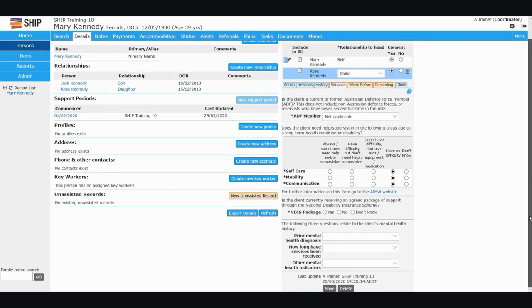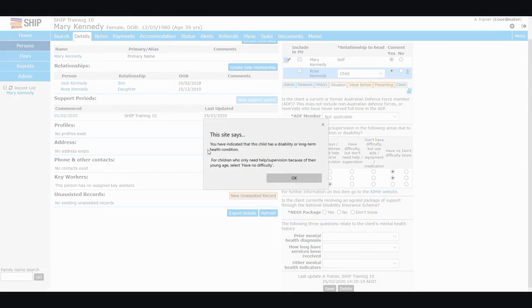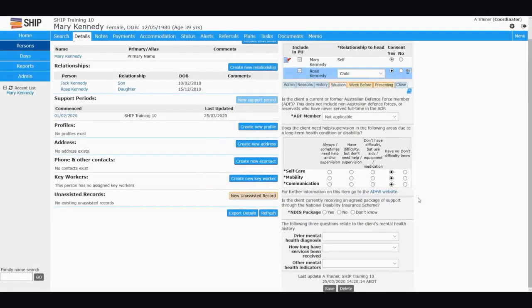If I were to select one of these other responses, a message pops up reminding me that for children who only need help or supervision because of their young age, select Have no difficulty. It is important to remember that help or supervision required only relates to a client suffering from a long-term health condition or disability. I'll select No for the NDIS package question, as Rose is not receiving this assistance. Rose has never been diagnosed with a mental health issue, so I'll select No, and then Not applicable, and no information indicating mental illness for other mental health indicators.